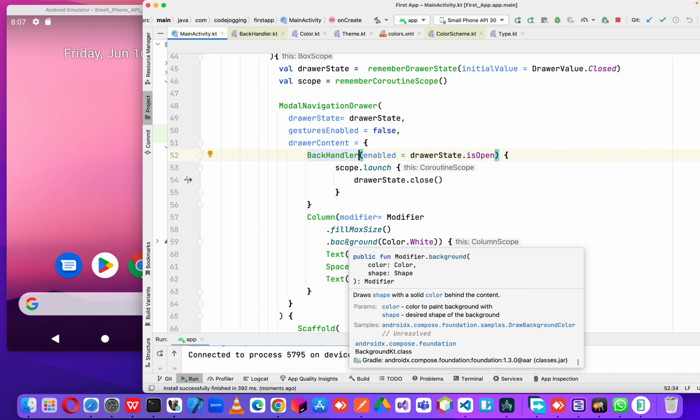And it's not only for the drawer. You can call it wherever you want. For example, maybe you are writing a small function, and if the user clicks on back, you want to perform a particular task, then you can use BackPress. You can call it as many times as you want in your project. So this is how you can handle BackPress in your Android app development.